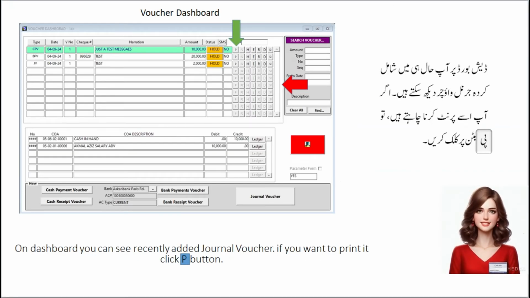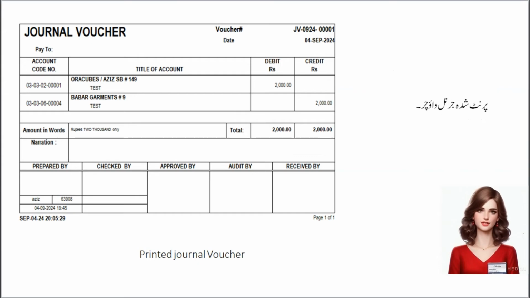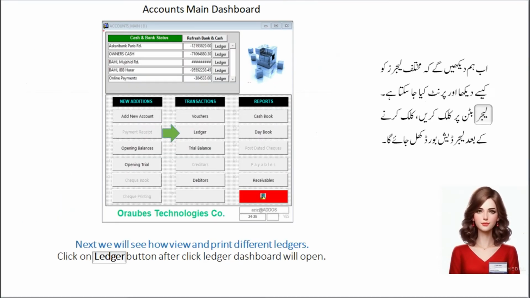On the dashboard, you can see the recently added journal voucher if you want to print it. Click the P button to print the journal voucher. Next, we will see how to view and print different ledgers. Click on the Ledger button. After you click, the Ledger dashboard will open.